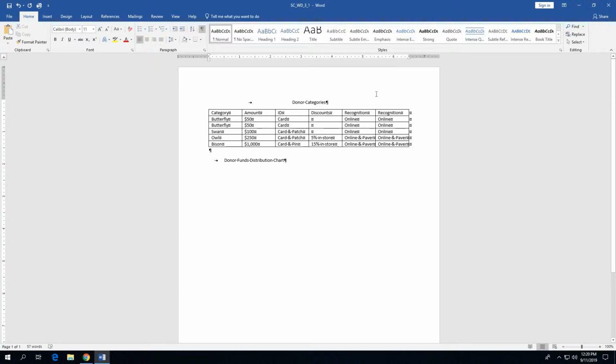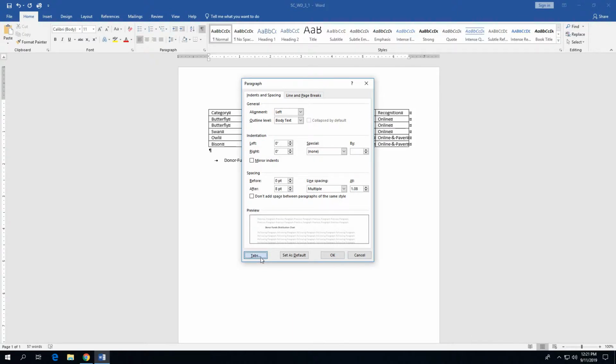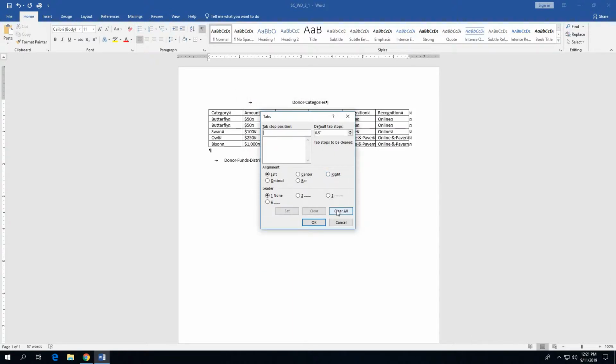Now, another way that you can clear tab stops, in addition to dragging them off the ruler, is you can go into the paragraph dialog box launcher right here and go down to tabs, and there is a clear all button right here that you can use to clear all the tabs at one time. So you can do it either way. You can either drag the tabs off the ruler, or you can go into the tabs dialog box and click clear all. But you'll just have to make sure that your insertion point's on the paragraph where you want to remove those tab stops from.